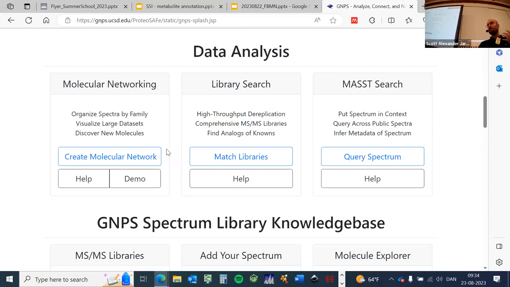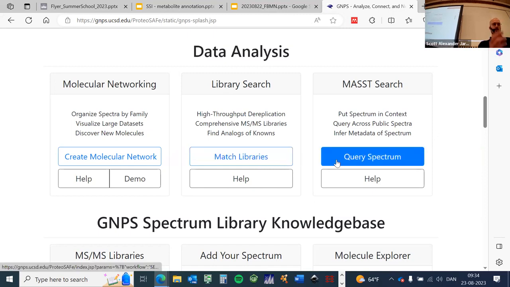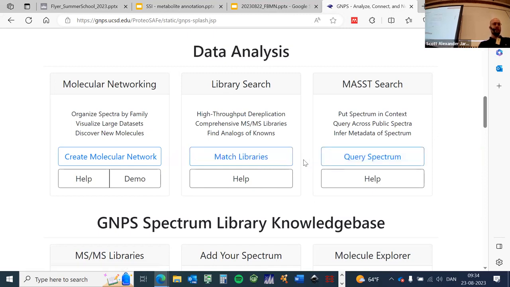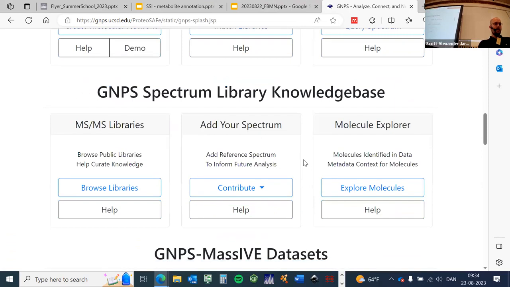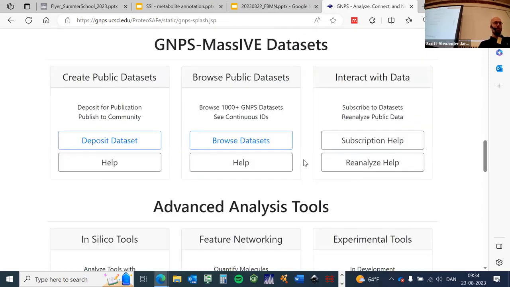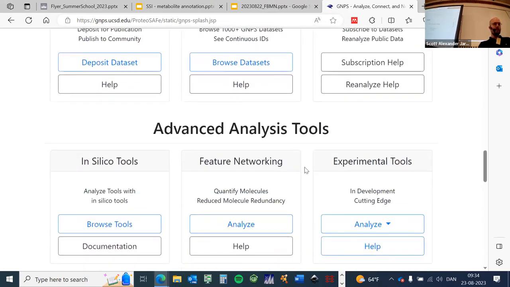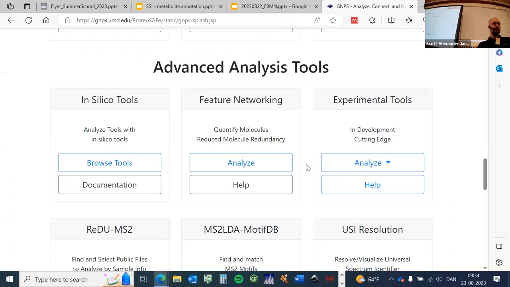It will do all the same functions that we'll do with feature-based molecular networking, but there's a limitation on how much metadata you can actually mine against. But you can also do library searches, for instance. You just input your single data file and you search against the libraries. And then there's loads of in silico tools and advanced analyses that you can conduct. But we're doing feature-based molecular networking.